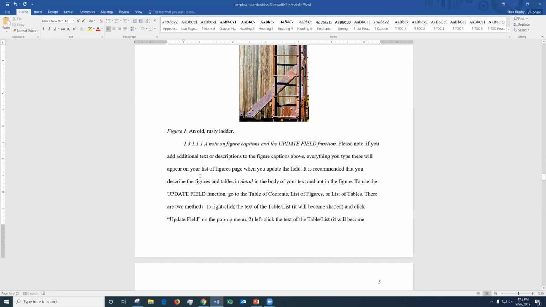So when it comes to figure and table captions, you might think, well, it's probably going to be the same exact thing we did with headings. Well, it's close, but it's really not the same thing. So please note this. It's a different process than identifying the headings.